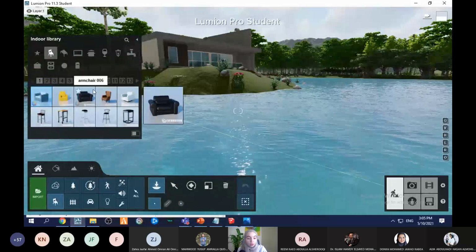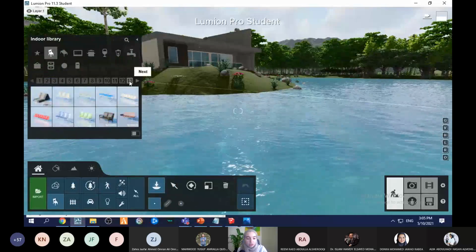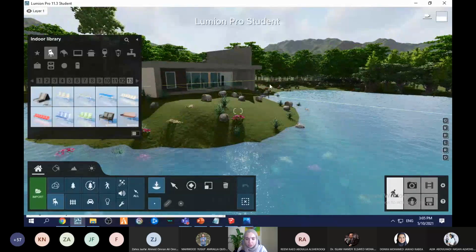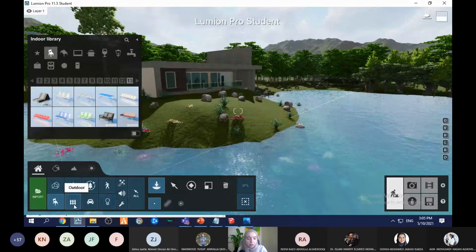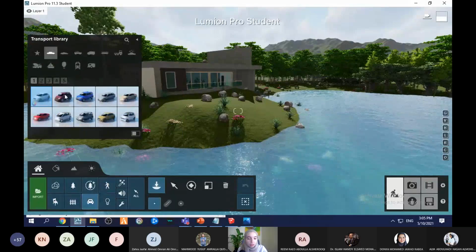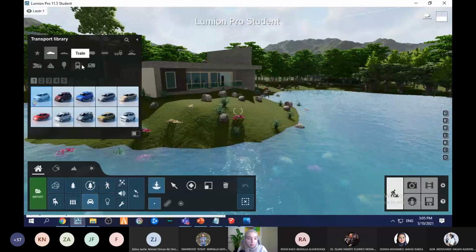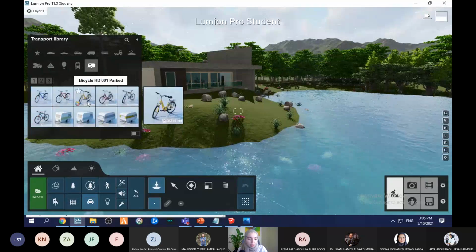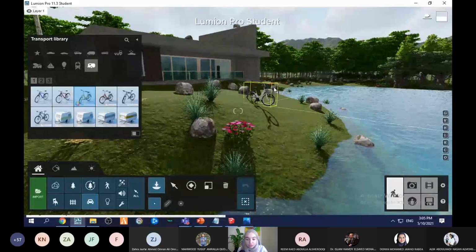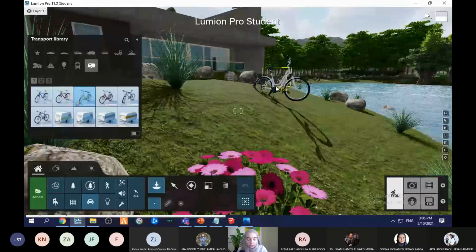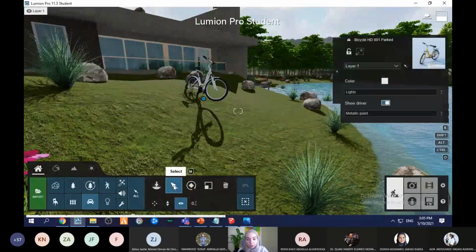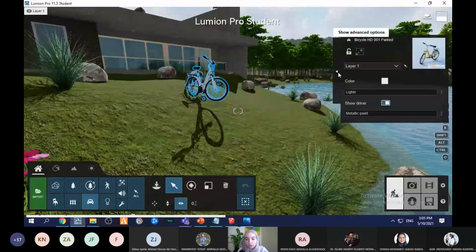What about the indoor and outdoor furniture? Again, a very wide range of furniture is available inside Lumion, where you can just freely place them. Outdoor chairs, anything else, transport, cars. Maybe we want to add, let's say, a bicycle here somewhere. And if you notice that the bicycle is not well placed into your landscape, there's a small tip for this. You go to the select, you select it, and then you go here.